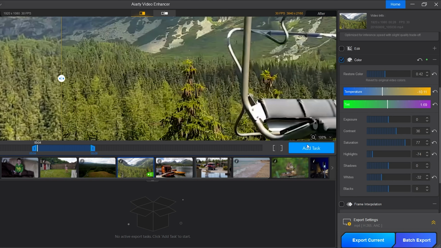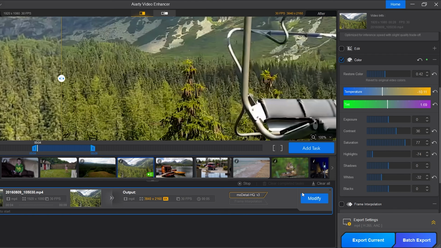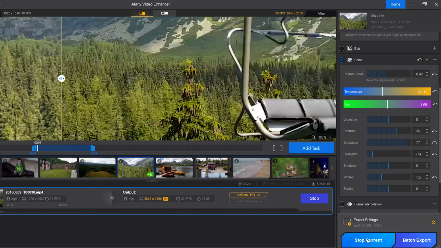There are 2 ways you can export with natural high fidelity output quality. You can hit Add Task and continue working on more clips. Once you are done with those clips, you hit Add Task again and export them later. I'm not going to do that. I will go with the next option, which is export current. The clip has been exported.